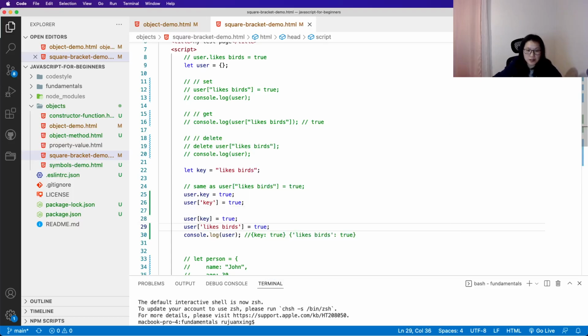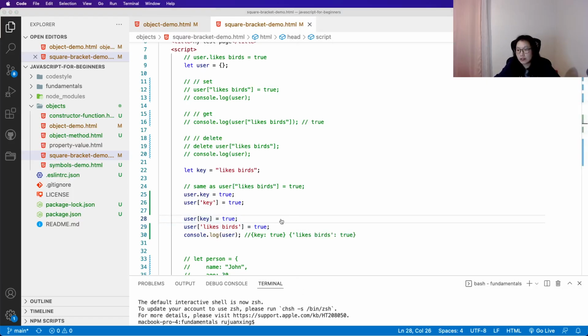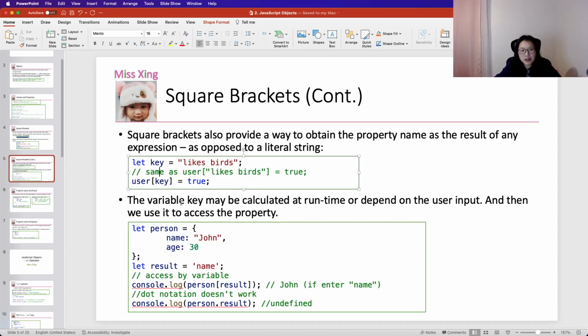Okay, that's the difference. When we're using dot notation, these two are the same. And when we use bracket, these two are the same. So if I do both, you will have both. In the user, you will have birds, and you will have key. So that's the power of bracket. The variable key may be calculated at runtime and depend on the user's input, and then we use it to access a property.